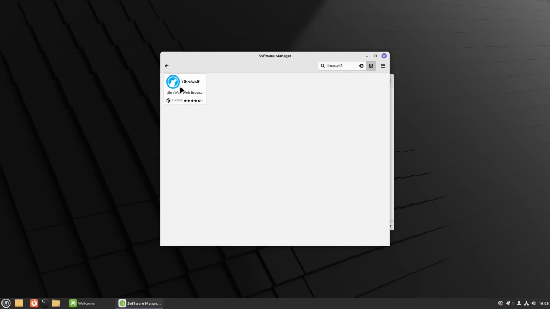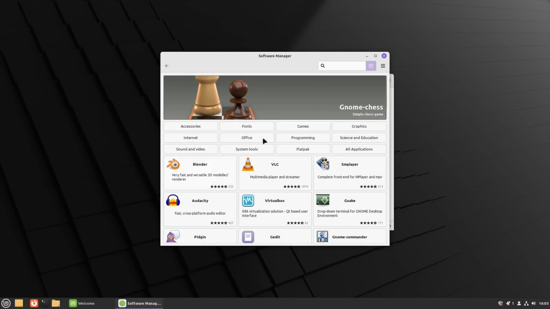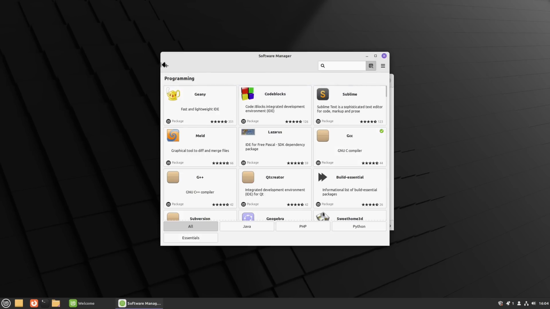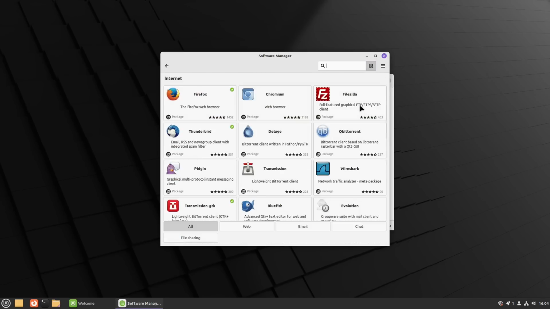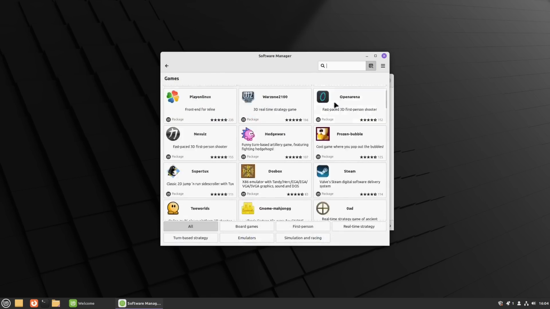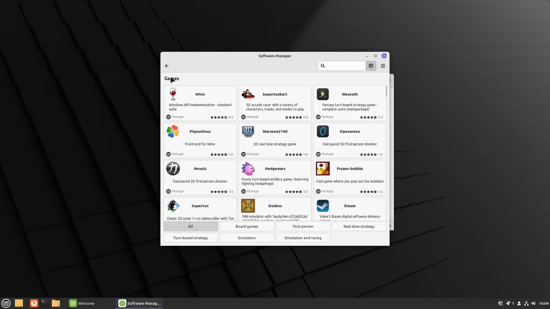So LibreWolf, this is a high secure, high privacy browser, so that's another really good choice as well. So you can see there's more stuff in here than you can possibly imagine. Here's just coding, applications. Here's basic internet stuff. I think we've been through there already. Here's games, if you want to install some games.